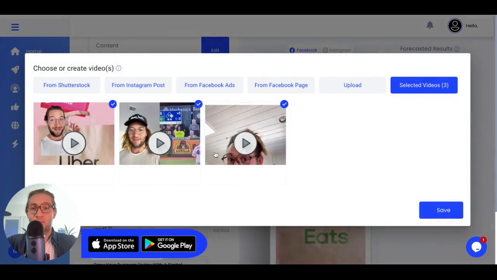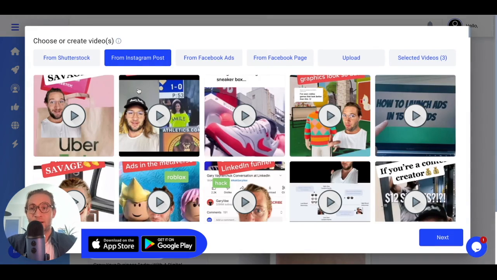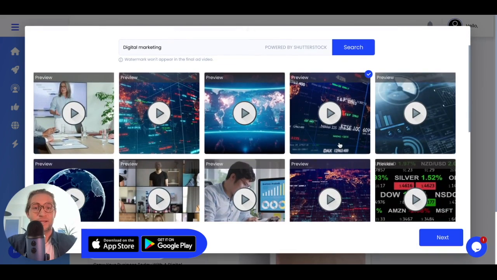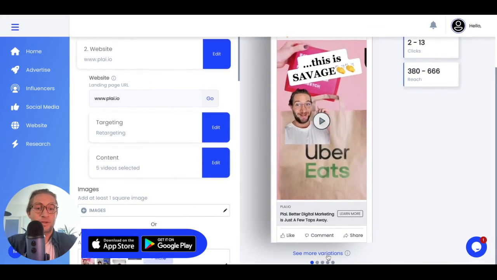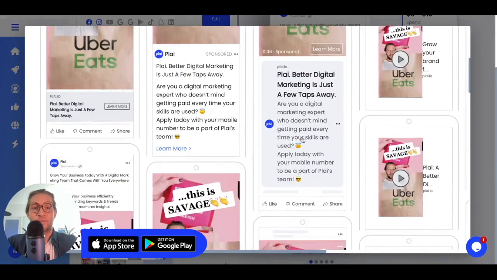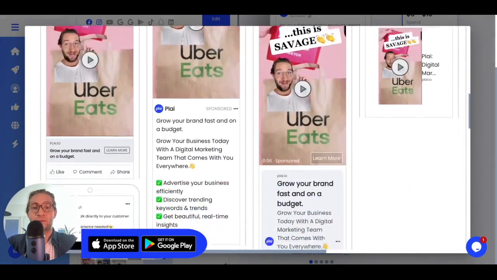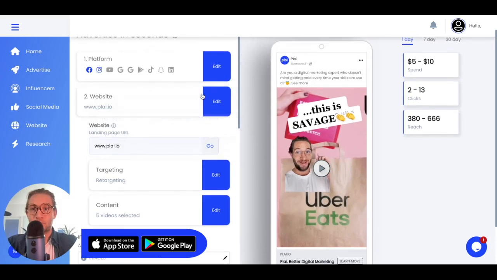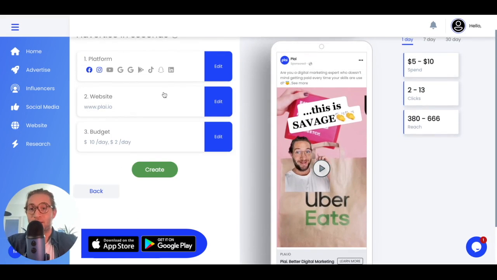For this, we can upload images from our Instagram. We even have a partnership with Shutterstock, so you can search for videos that have to do with digital marketing or carpentry or whatever field you're in. And you can select these two if you want to. You can see some of the ad variations right here of all the places. It'll go on Reels, it'll go on Stories, and more. And that's it. All we really had to do is update our website.